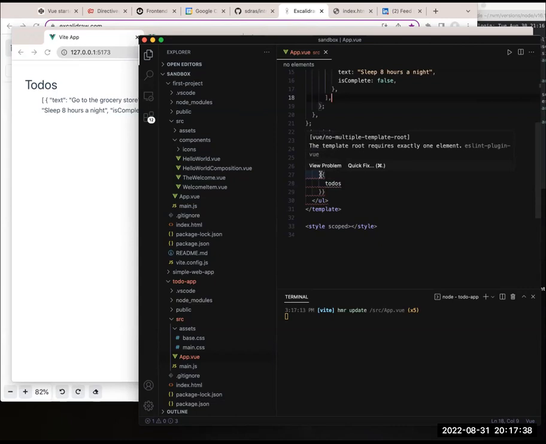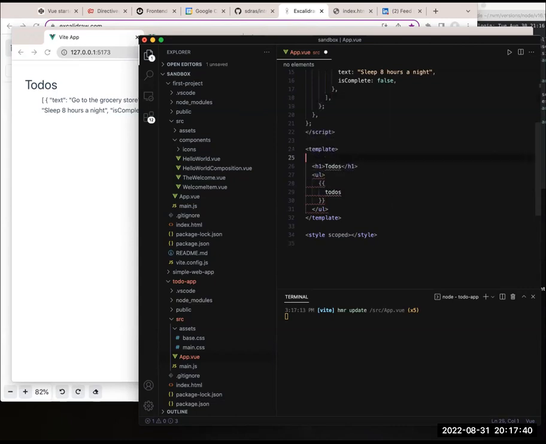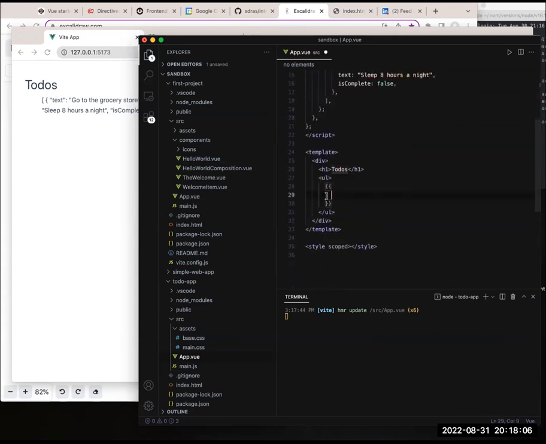It's saying the template root wants exactly one element. To fix that, I'm just going to wrap this all in a div, and that will make the error go away. My sense is it's a little bit easier for Vue to manage one child as opposed to two children. It doesn't make a big difference to us. It's just a div we're going to work inside, but that's what the error message was. Anyway, back to it. The next thing we want to do is get these actually looking like to-dos.